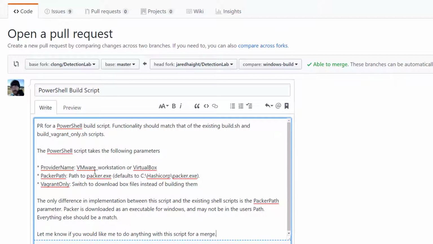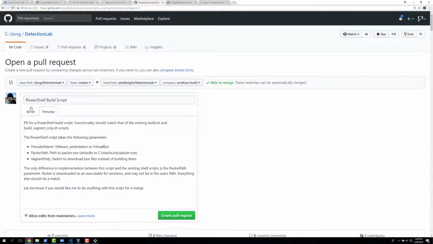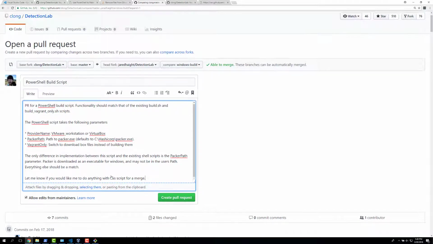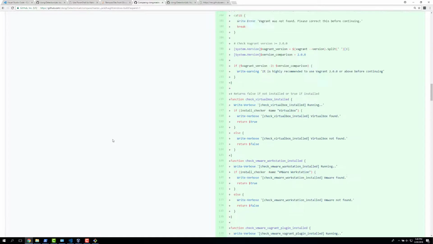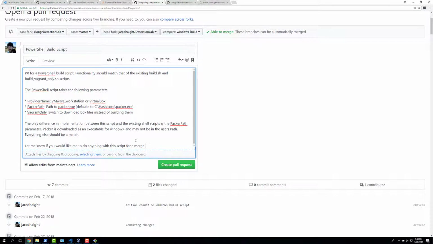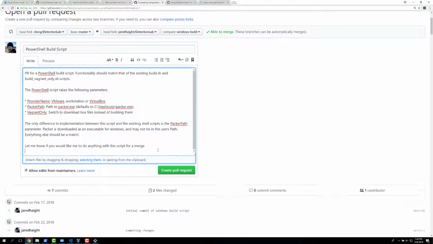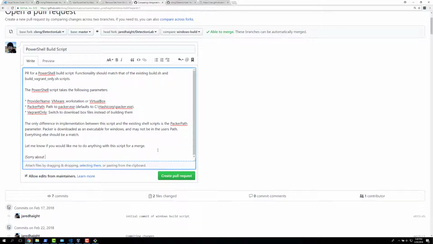For a merge. Yeah, that all looks good. All right. Great. Oh. In this PR, there, how to remove it.